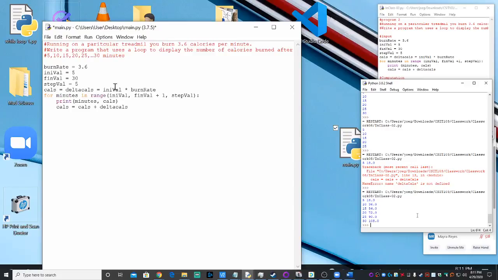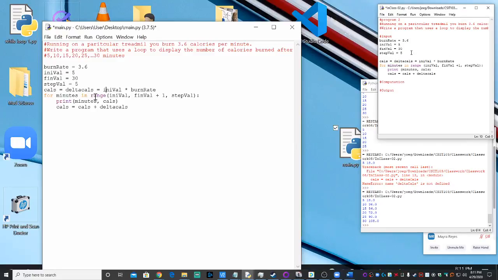Yeah. Okay. The way you do a compound assignment statement is you evaluate it from right to left. The first thing it does is calculate the value, init val times burn rate. Then it assigns that value to delta cals. Then it assigns the value of delta cals to cals. So you just keep assigning from right to left. You then assign the value of delta cals to cals. I could have just written it this way. I could have just said cals equals delta cals like this.